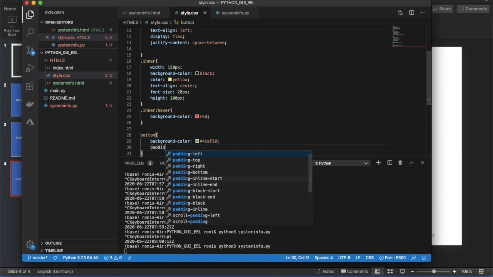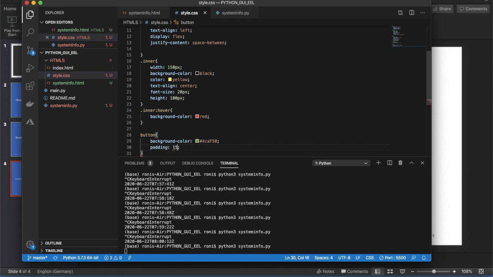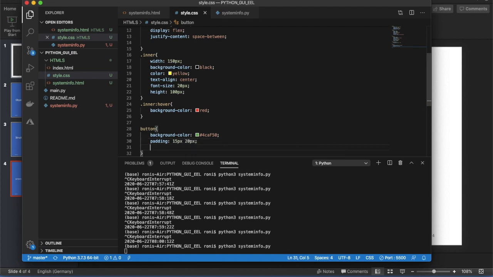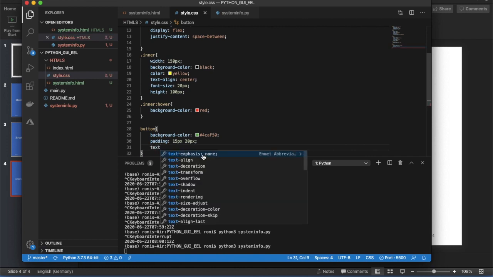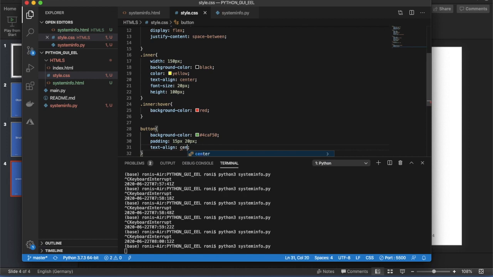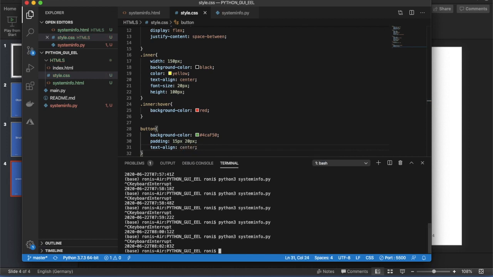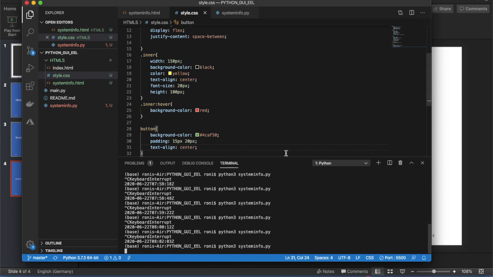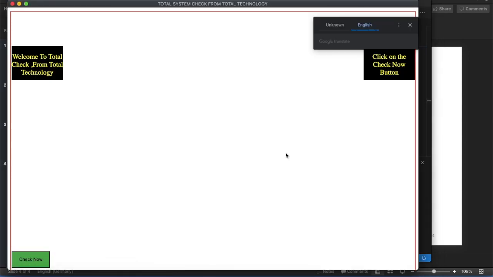Padding, and this should be 15 pixel and 20 pixel. So it will automatically take the top and left, right, and let's say text align is center. So let's see whether the button is actually in the center or not. We'll be able to understand. No, the button is not actually at the center.